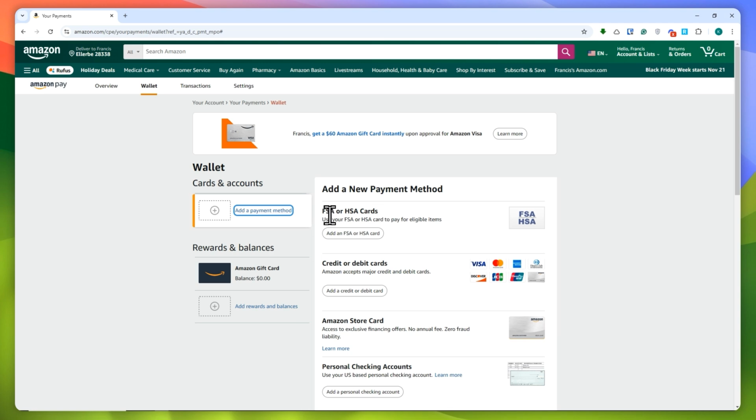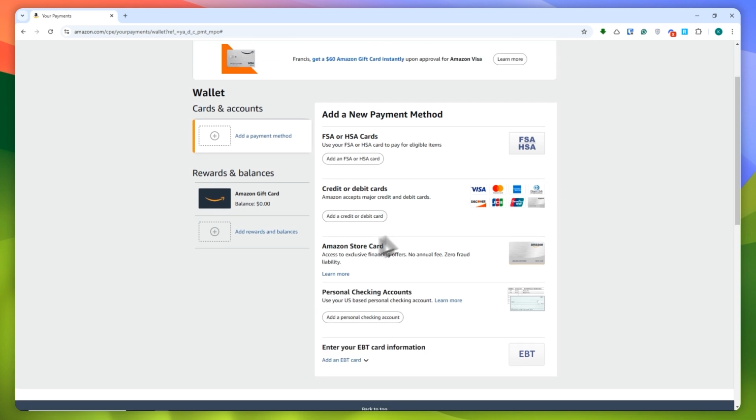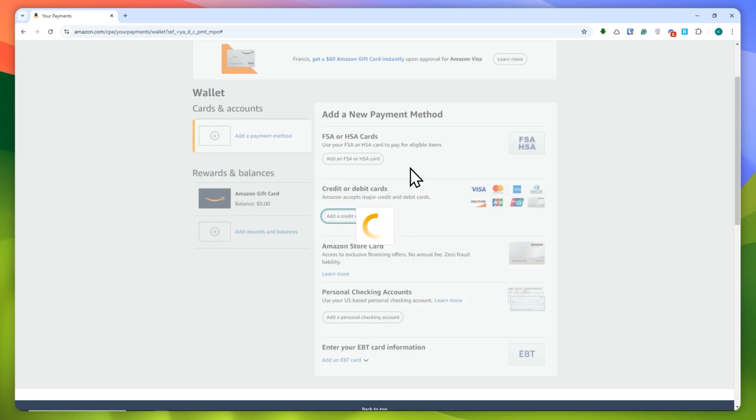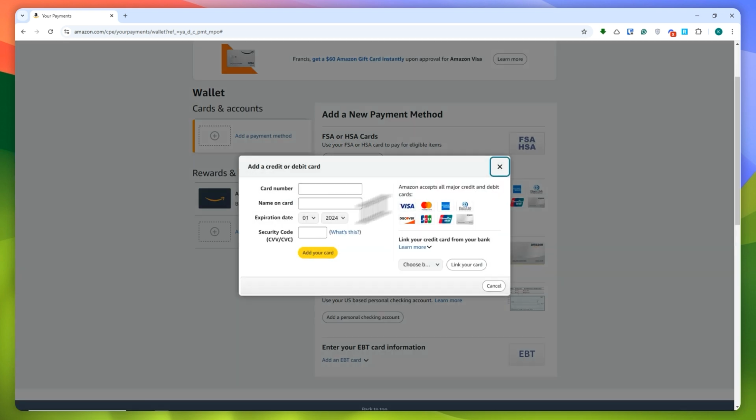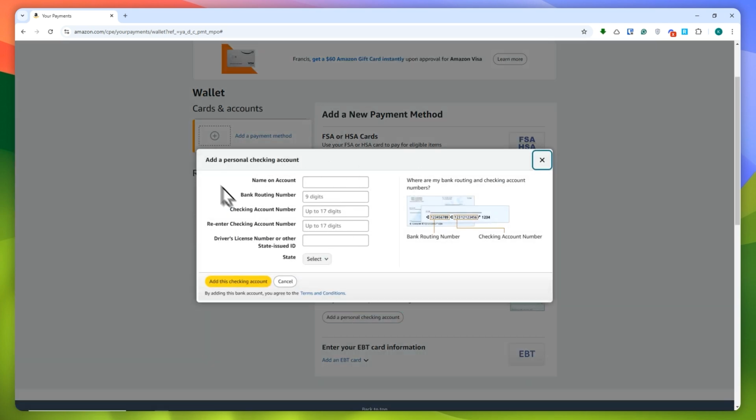And from here, you have your FSA or HSA card, credit or debit cards, Amazon store card, personal checking accounts, and your EBT card information. These are your choices right here. So when you click here on credit or debit card, this is the information that will be requested of you right here. It would depend on the kind of payment method you will be choosing. So just provide the necessary information.